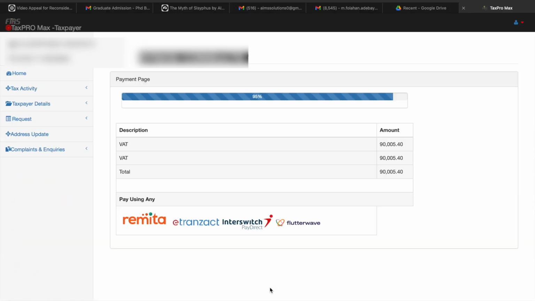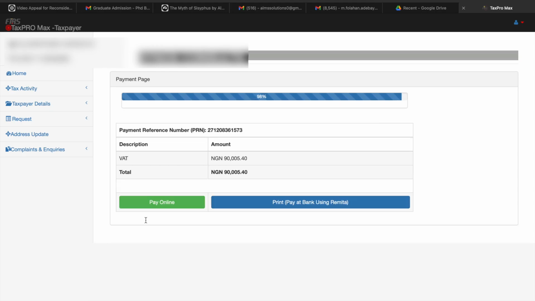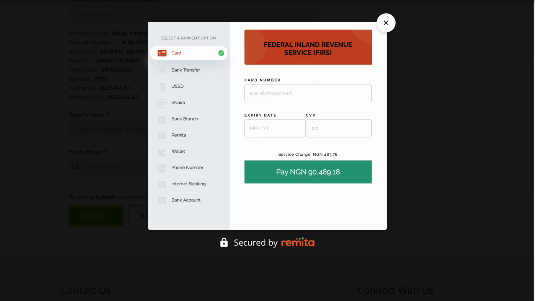Then you submit. On this page, you have the option to choose which payment system you want to use: Remitter, eTransact, InstaSwitch, Flutterwave. Whichever one you want to choose, you can click on it. You can see the total value of the VAT that you want to pay. So this is the payment page using Remitter. I just select pay online. Then select your card, USSD, or any other payment method you might like to use.